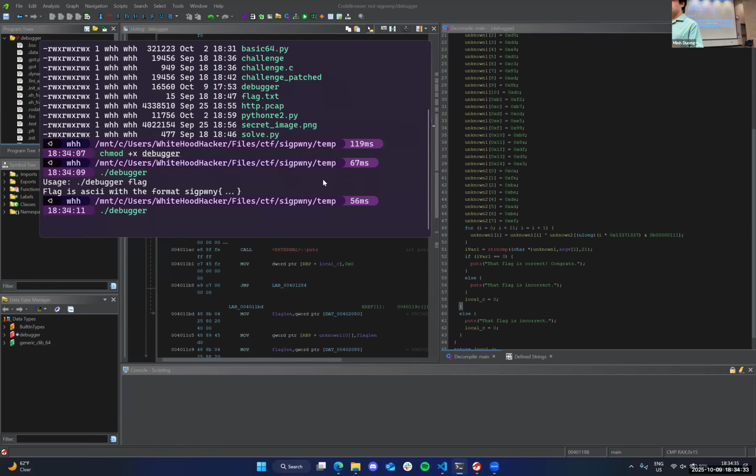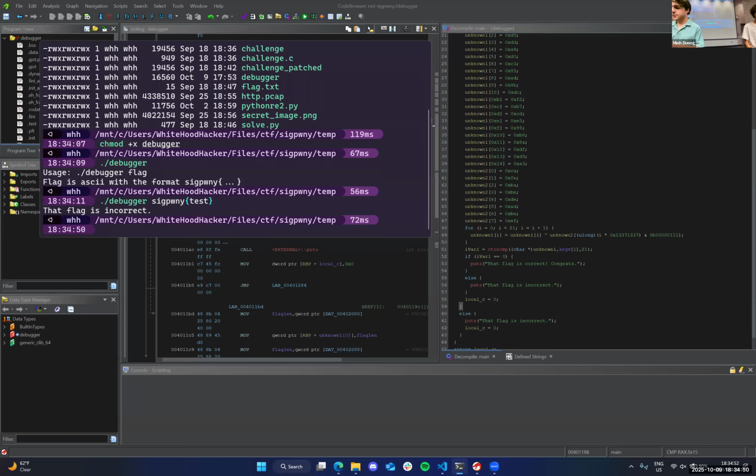All right, well, I just ran out. So yeah, we can try and input something like SIGPwny test. And so it's wrong. So we've got to use GDB. Do you want to use the normal GDB? That's fine. Okay, I'll make it easier, to be honest.